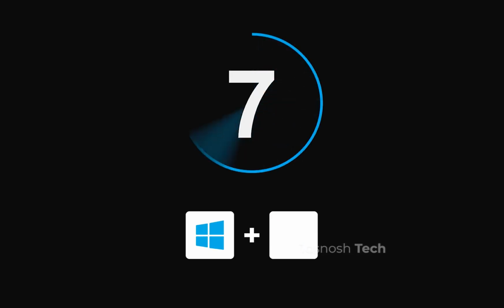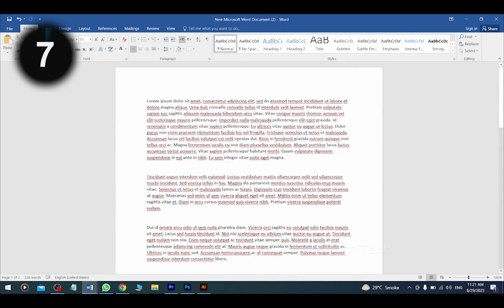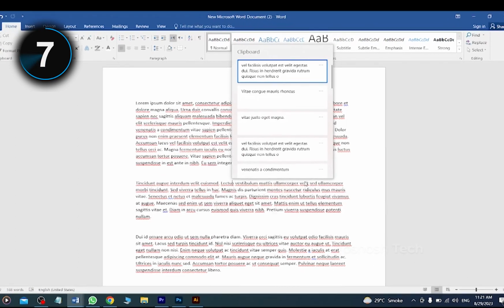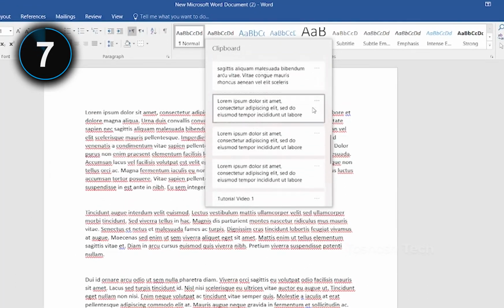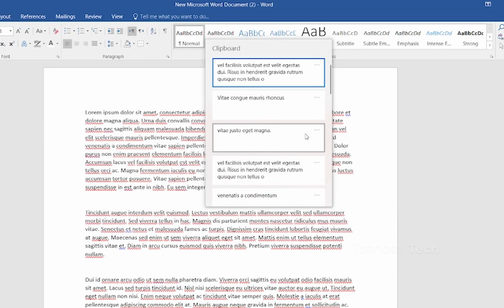Number 7 is Windows plus V. It's very useful when you use Ctrl plus C for copy. You can get a clipboard history, meaning you can access and paste your 4 to 5 hour old text as well. To choose your text and paste it, it's useful for the ones who copy paste a lot. There is all your history you used before, 2 to 3 hours.